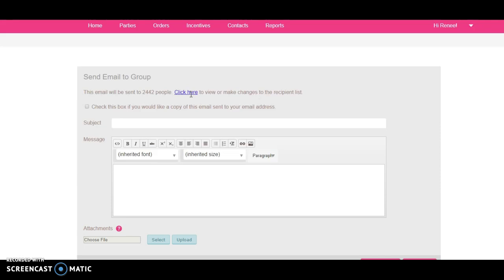Or when you do a home party, if they give you their email address, you write it down in the order form, you come home and you transfer that to their order online. You can see here that my email goes to 2,442 people. That's how many people have opted in or I have added into my system since I became a consultant.